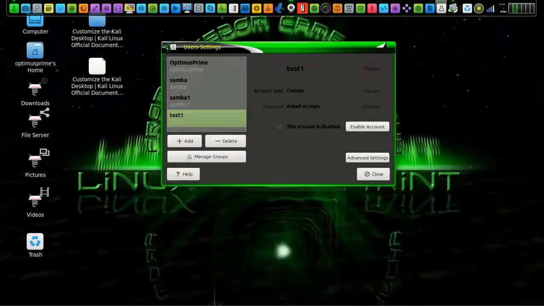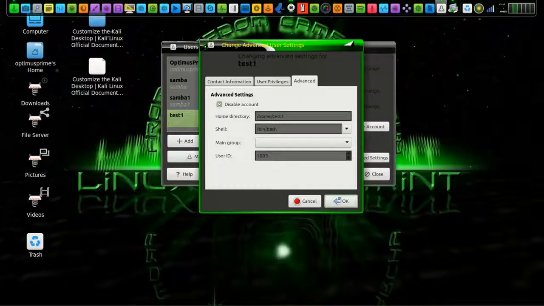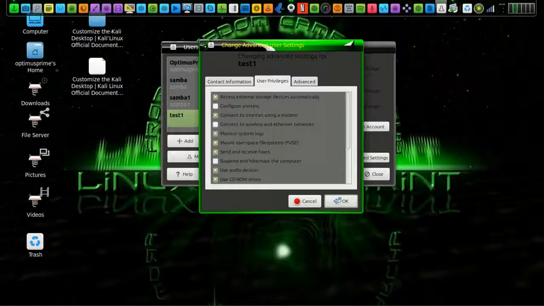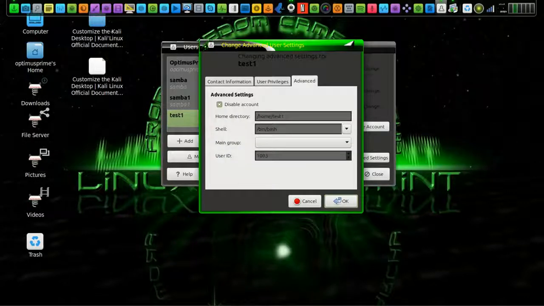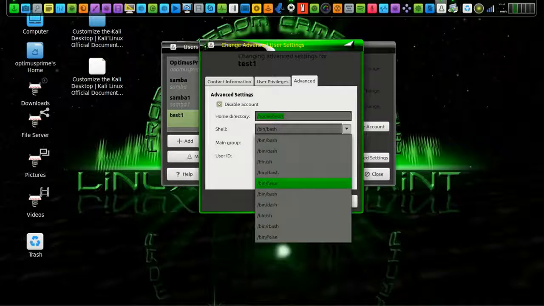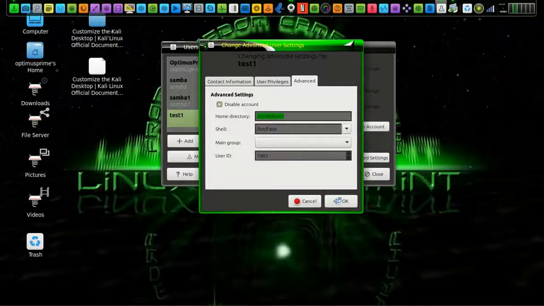Then what you're going to do is click on Advanced Settings. This is where we configure some stuff here. This is where it gets fun. Okay, so over here you go to Advanced. Make sure you're on Advanced. This is the home directory here for this user. Now the shell. We want to make sure the shell is not bash. We want it to be false. That's very important that you add that on there. You want that false. Absolutely.